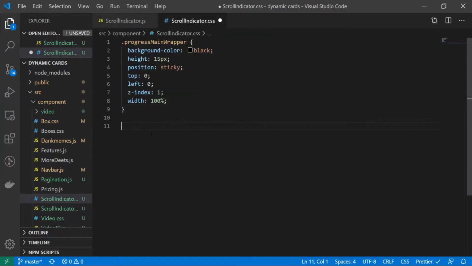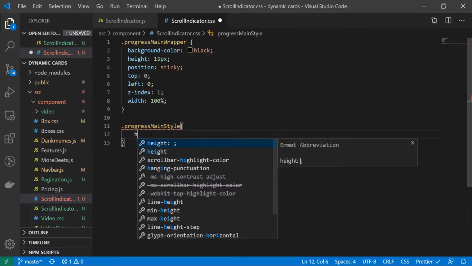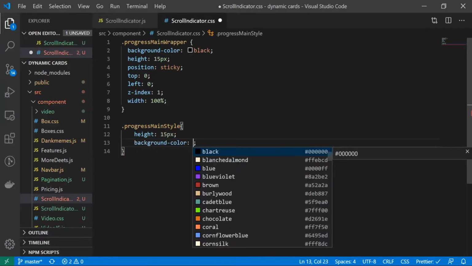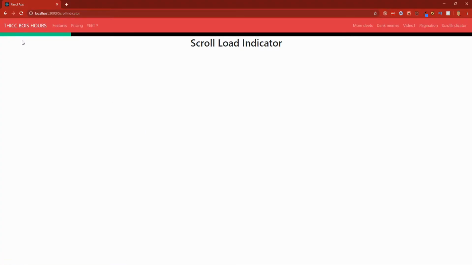So what I'll do for that is progress main style, give it a height of 15 pixels, background color, let's go with green, actually no, that's not good, let's go with #00cc83. That's a better color. And let's do width at 15% just to see how it looks. Cool, so that looks pretty good. Now let's go ahead and make our functionality.